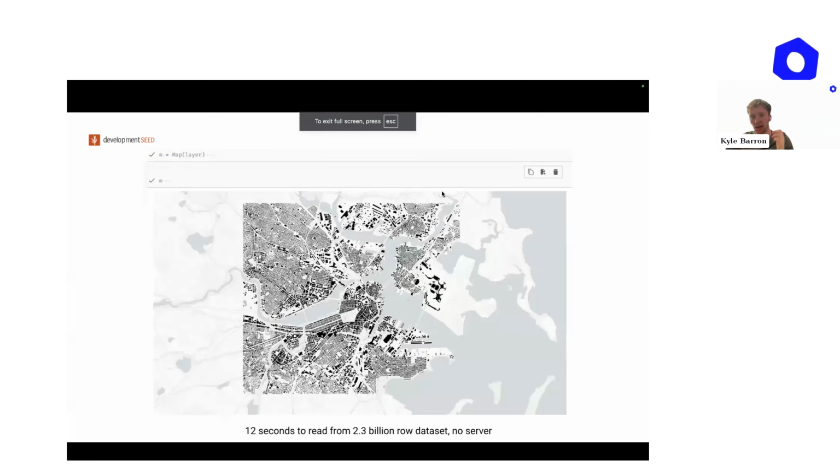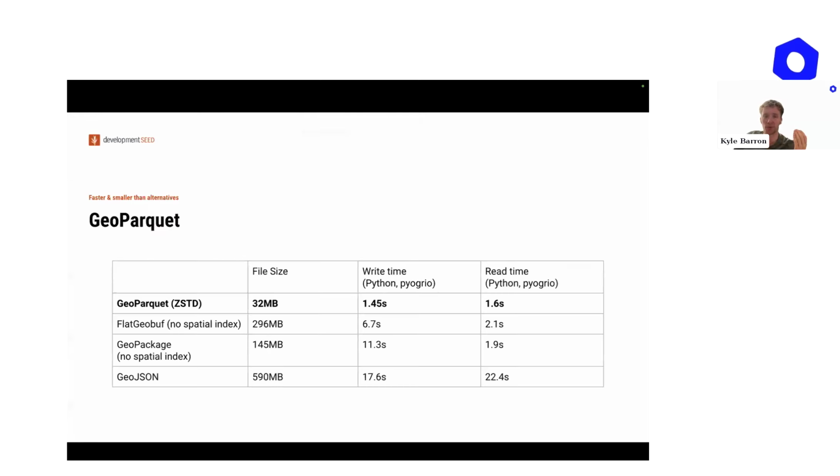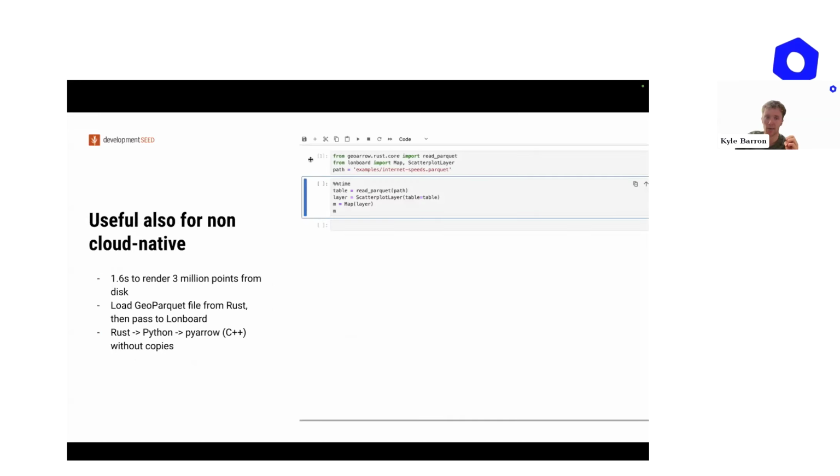And then I just have a couple more minutes, but I'll say that beyond being cloud native, it's really fast to read and write, and it's often smaller as well. So these are some benchmarks that I made a little while ago that showed that GeoParquet, especially with ZSTD compression, was much smaller than other file formats while also usually having faster read and write times.